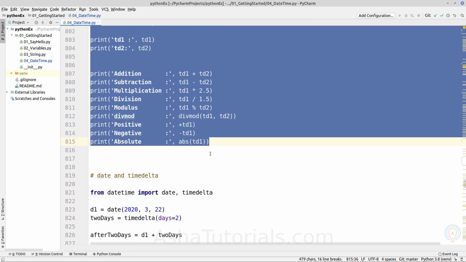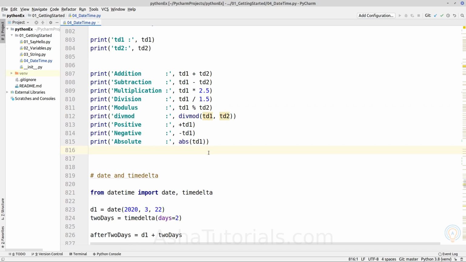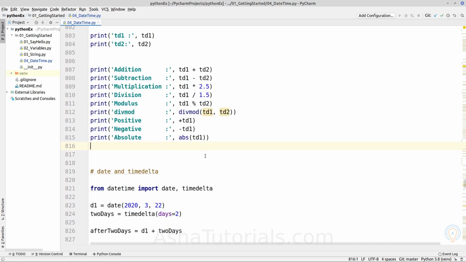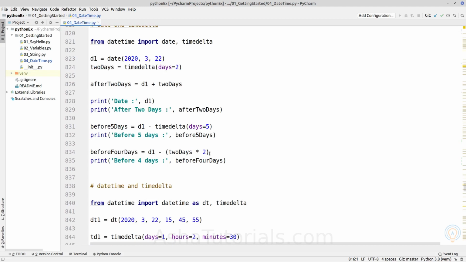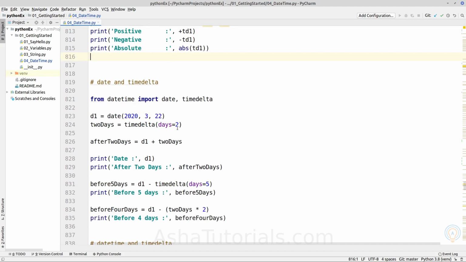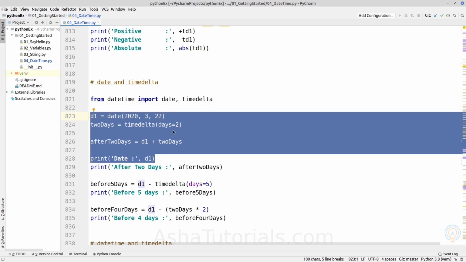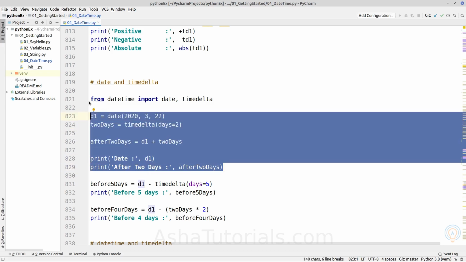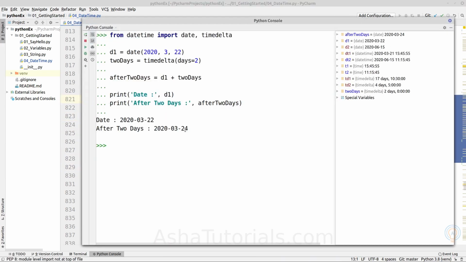Now the main purpose of the timedelta object is to add to or subtract from date or datetime objects. So first we will perform the operation with date. We have a date object and we want to add 2 days to the given date. So 22, if we add timedelta equal to 2 days, if you print it, as you can see, it will return a new object D2, or after 2 days the date is represented as 24.